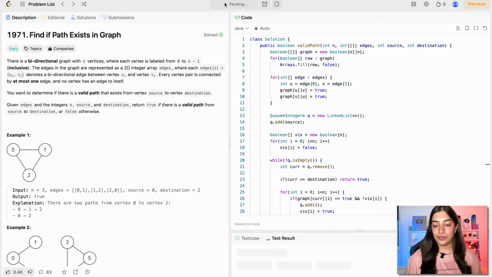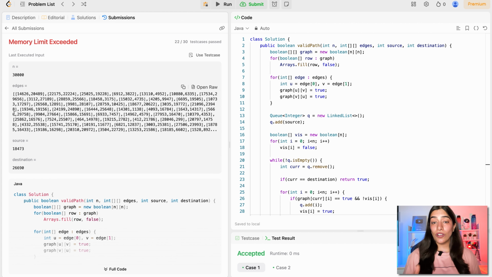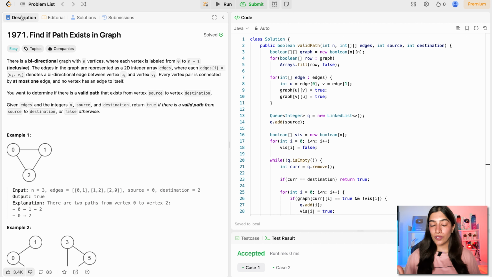Let's run it and see. It ran. Now let's try to submit it. Just like last time, here also we got memory limit exceeded. Why? Because we are using adjacency matrix. Now in adjacency matrix, there is going to be a lot of false. So adjacency list is going to give us a better answer over here.